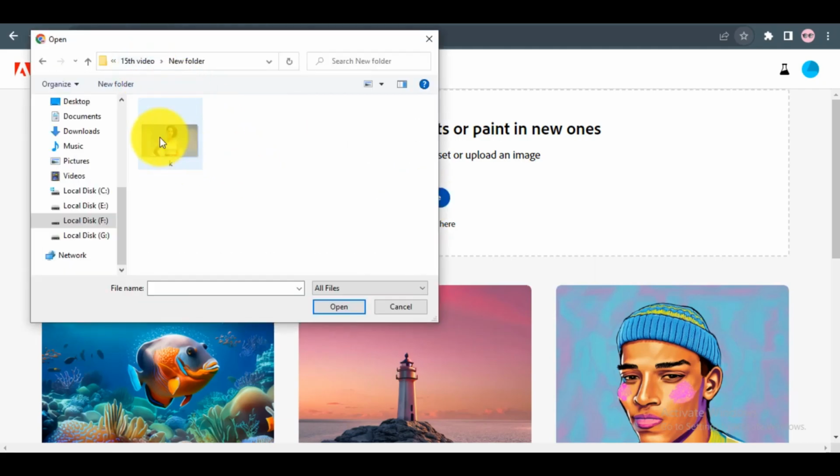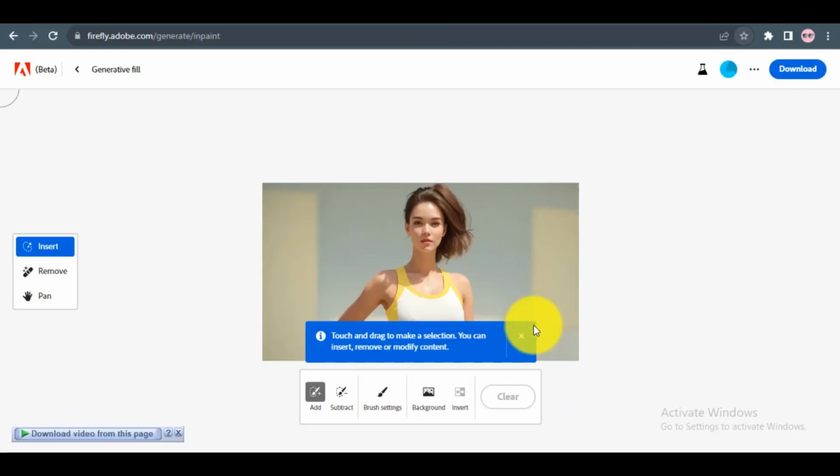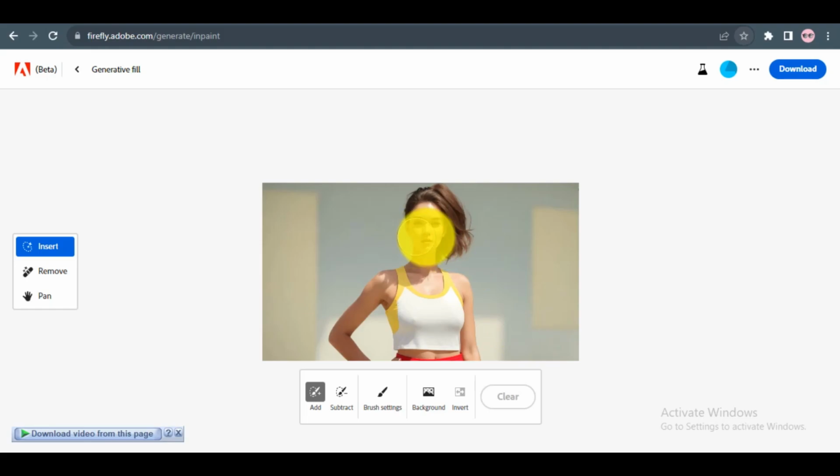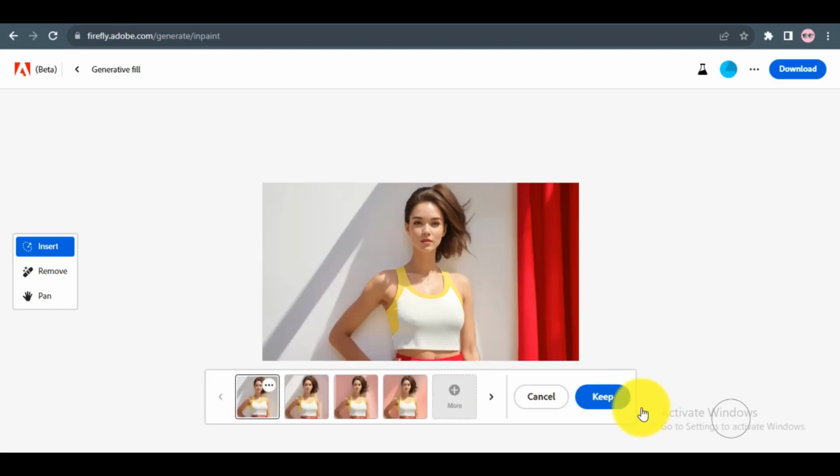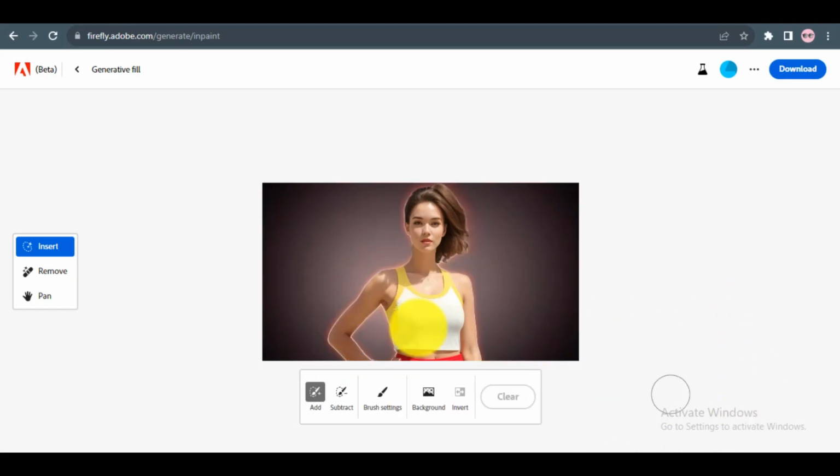Let's try using this Generative Fill AI to change the image background. To do that, click the Background button to remove the current background. Then describe in a prompt what you want to generate. Click on Generate to start. Adobe Firefly AI will provide you with 4 options. To save your image, click on the Download button in the top right corner.